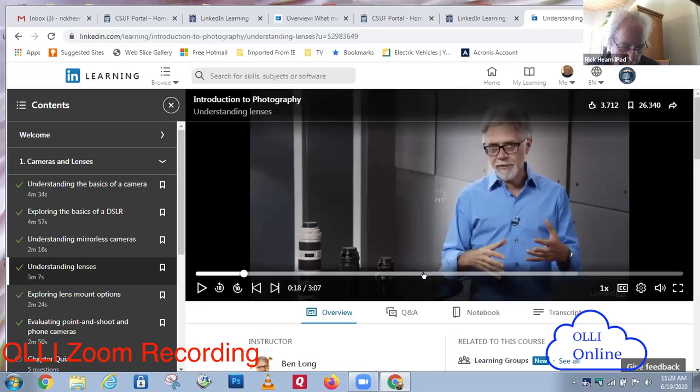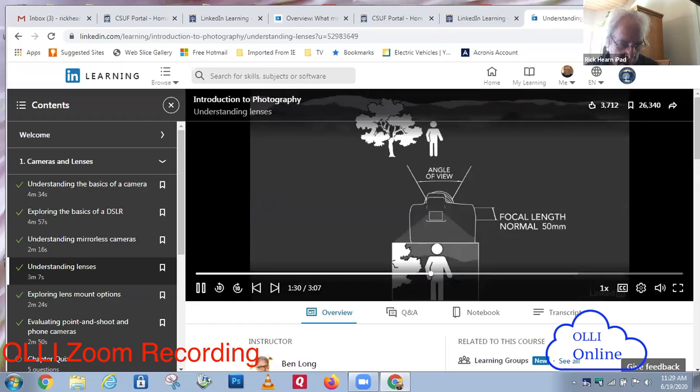Or I can drag it forwards to skip ahead to later. Come on, do it. There we go. And hit play again. That is normal. A lens with a focal length that is shorter than a normal lens.